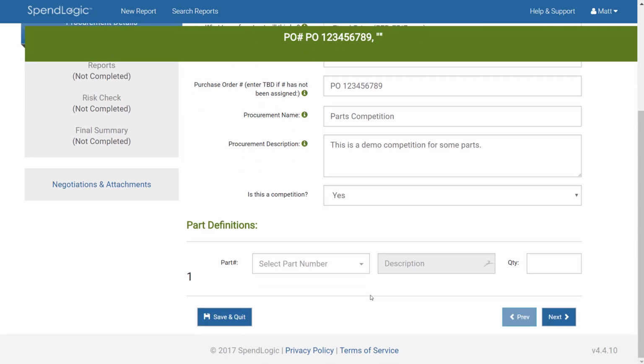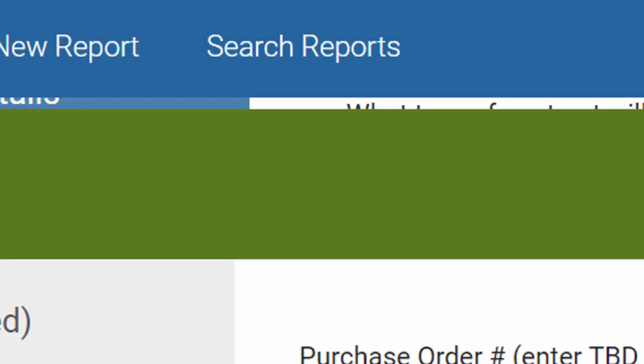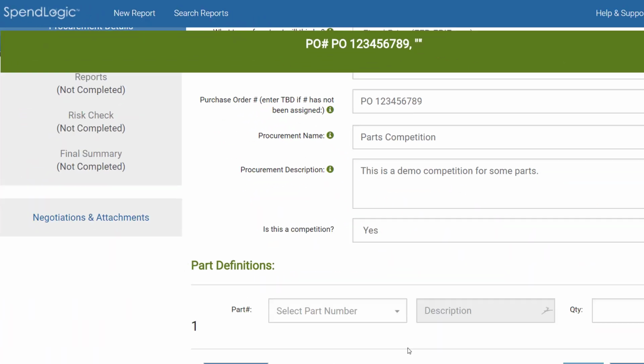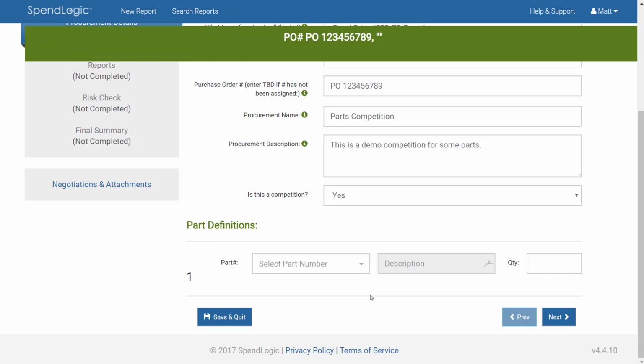Much like other methods, you're now asked to identify what parts will be included in the competition. A key difference here is that in competition, we're not able to reuse individual parts reports. If you want to copy an existing competitive report, this must be done from the search screen. To get to the search screen, you can use the link at the top of the screen here, or click Search Reports from the home page. For now, we'll continue with a new competition.